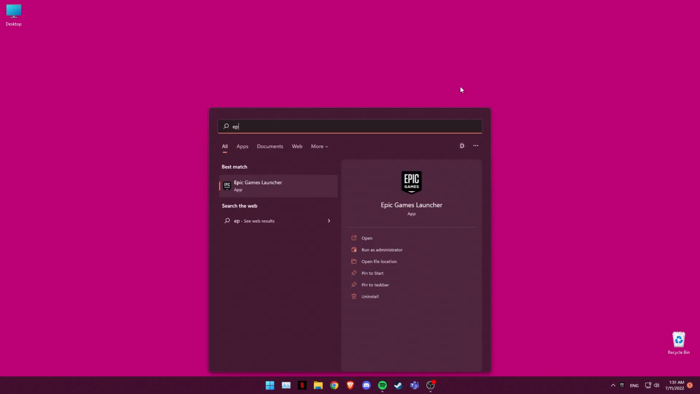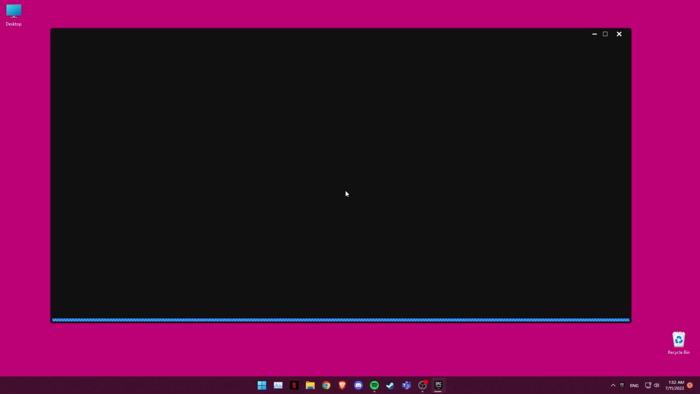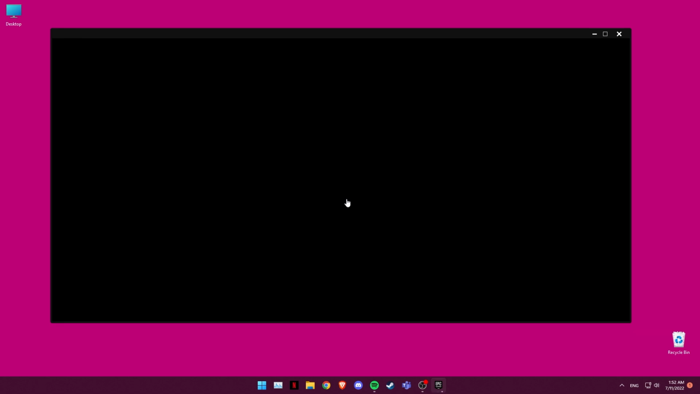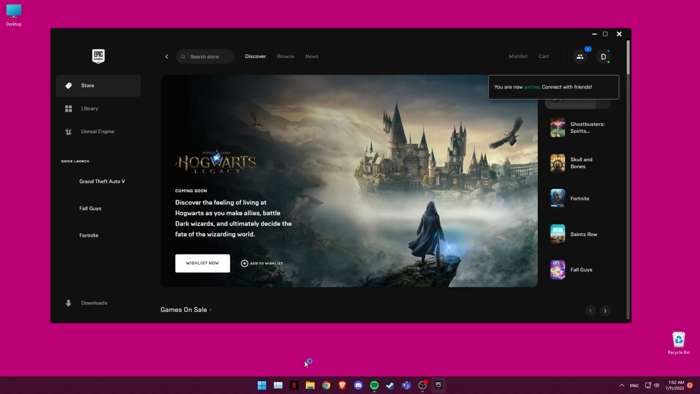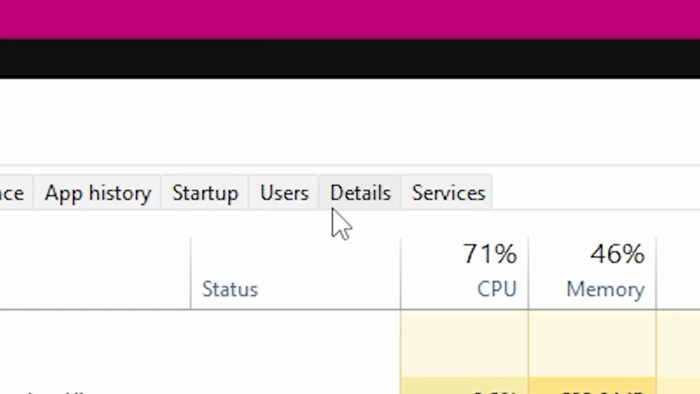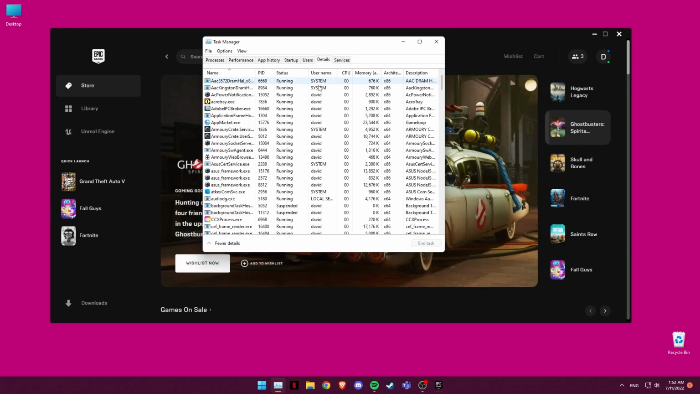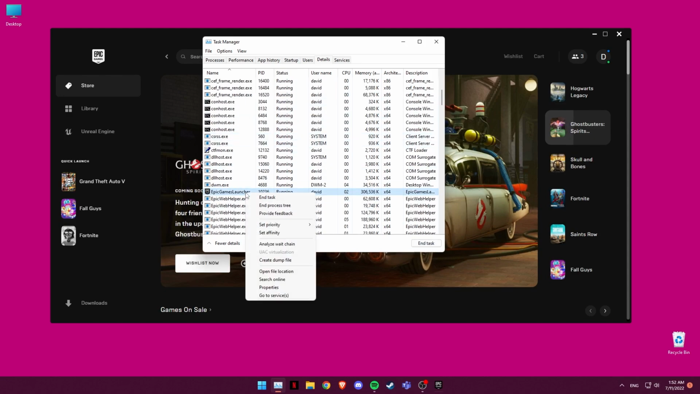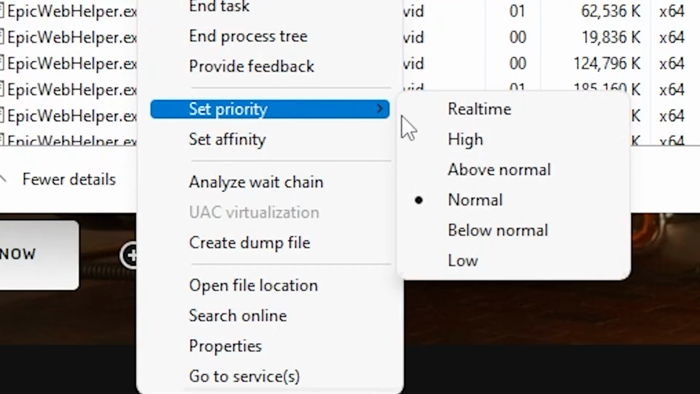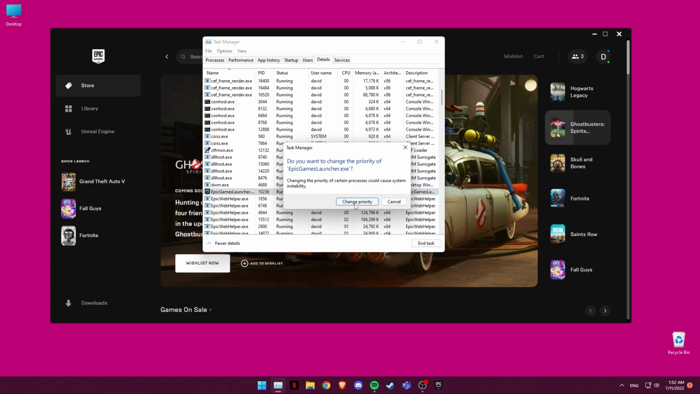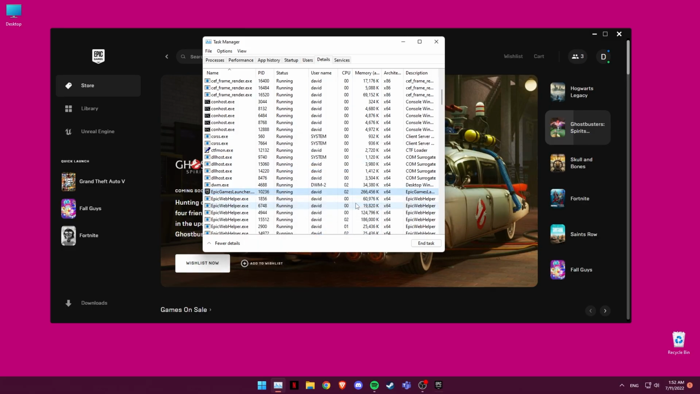After restarting the PC, enter Epic Games. Then enter the Task Manager and you will have to go to Details. Here look for Epic Games Launcher and set the priority to High. Close everything.